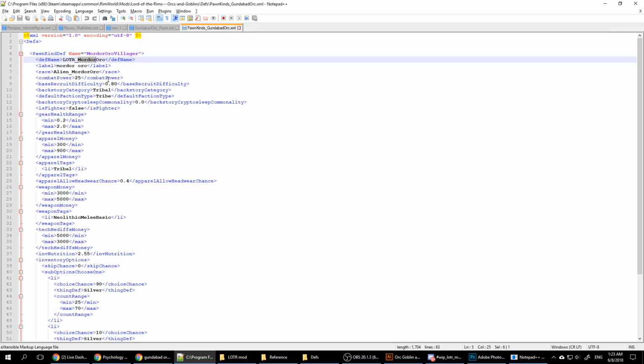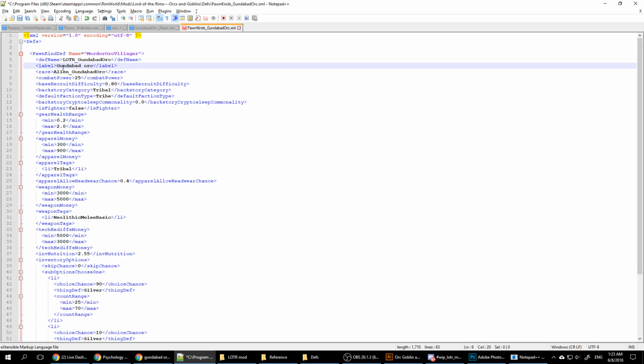So what to do? So pawn kind. So basically this part is where you do the pawn kind. So this is just like a standard pawn. So this is like a generic one.